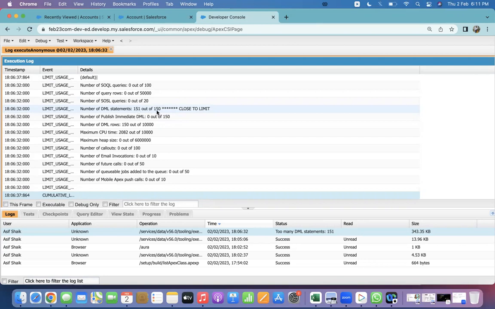Till 150, there's no error. On the 151st time it has an error. You can take a screenshot of it, or later you can also note it down. These are the governor limits. So 150 statements you can execute in one transaction, and 20 SOQL queries, 100 SOSL queries.